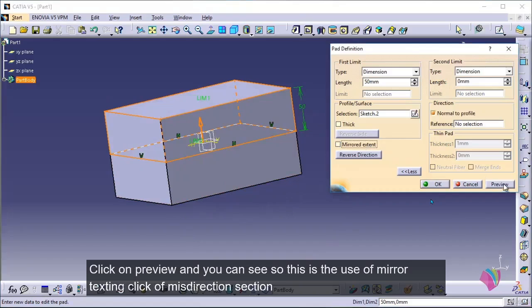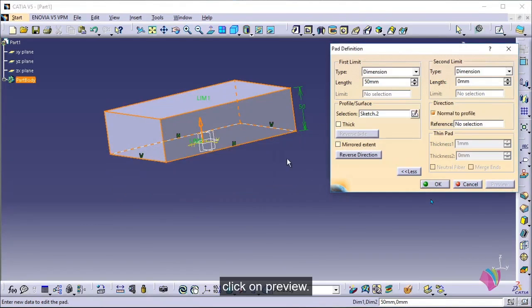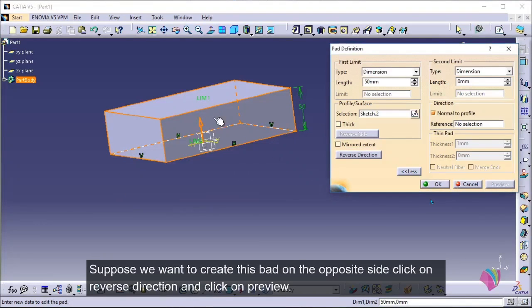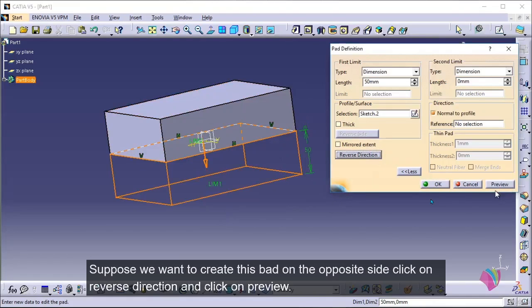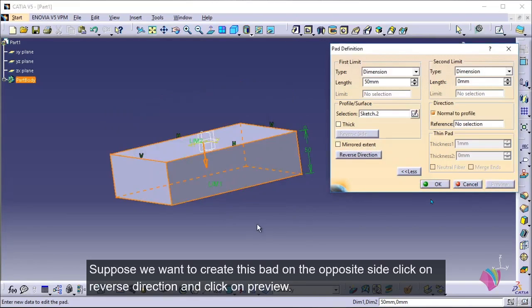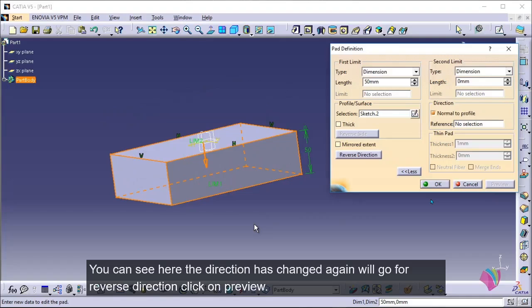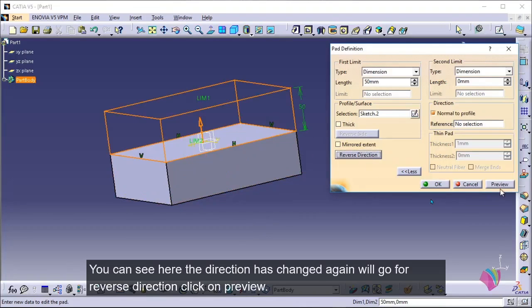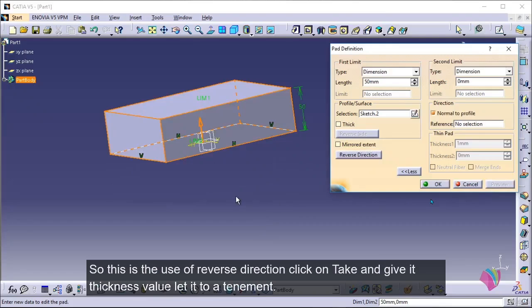Click off mirror extend, click on preview. Suppose we want to create this pad on the opposite side. Click on reverse direction and click on preview. You can see here the direction has changed. Again we'll go for reverse direction. Click on preview. So this is the use of reverse direction.